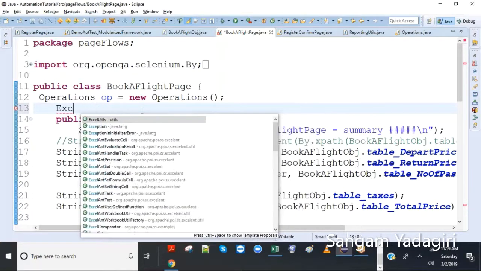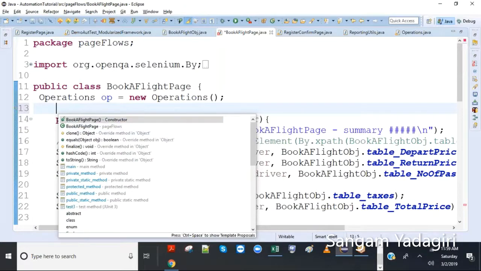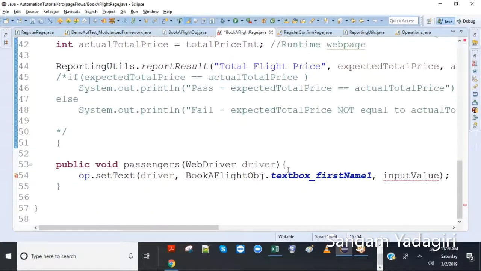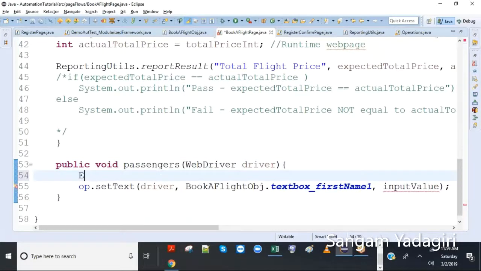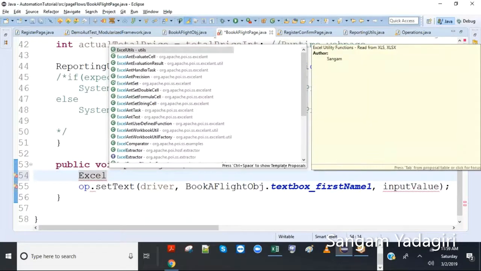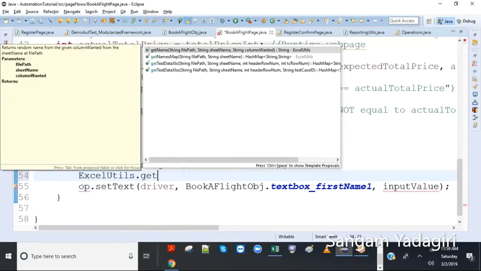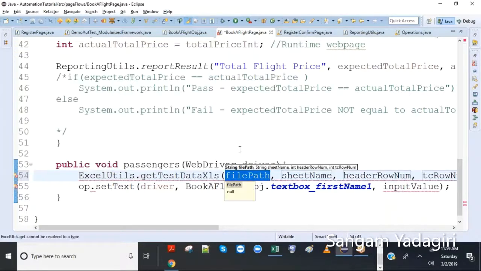Oh, so we have to read it within a function because... Yeah, so this function we have to read. Excel utils dot. Now which is the function? Get test data XLS. Okay, we are not dealing with XLSX for the time being. For the time being we are only using XLS, so we'll call it.